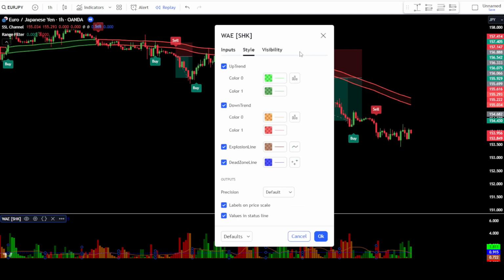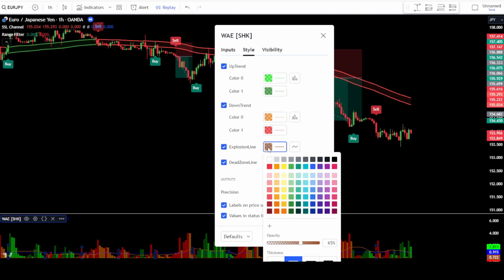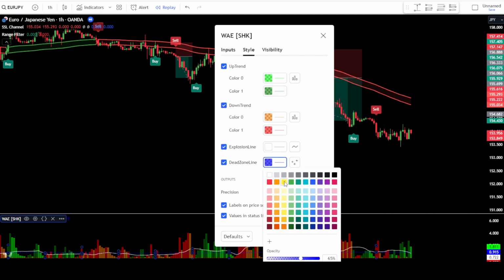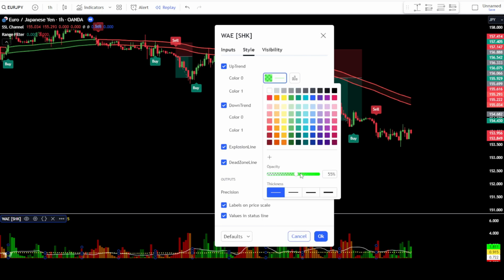Then, go to the Style tab. In the Style tab, customize the colors of the explosion line and dead zone line according to your preference. Adjust the opacity of all lines to ensure they are clearly visible.